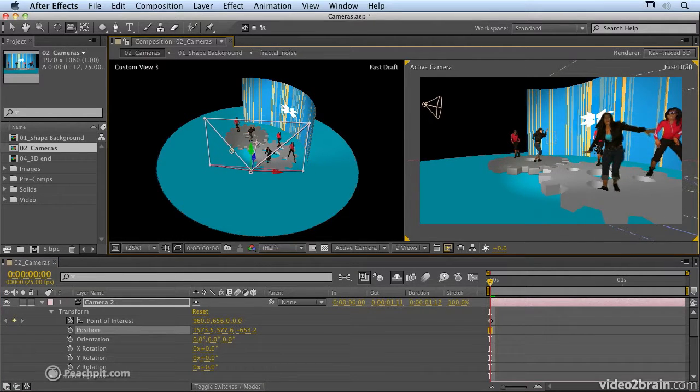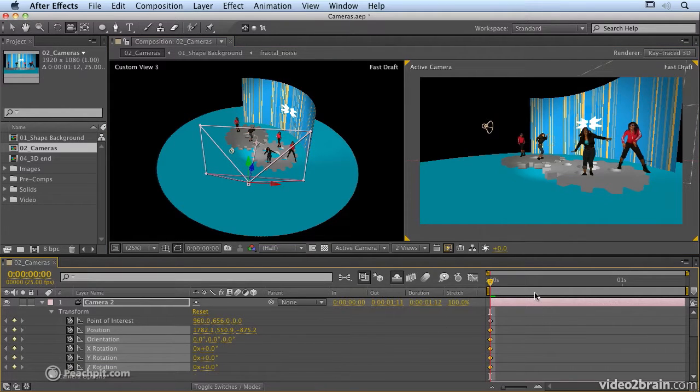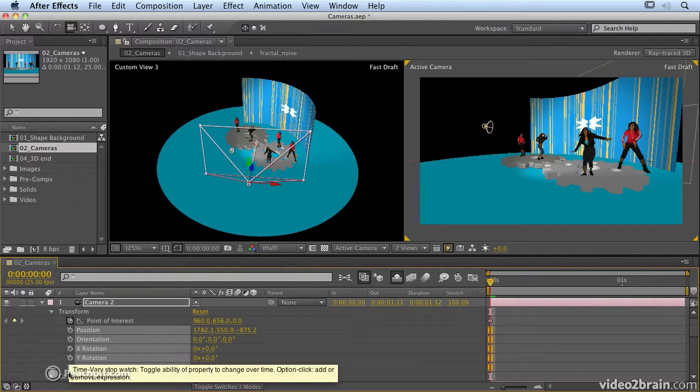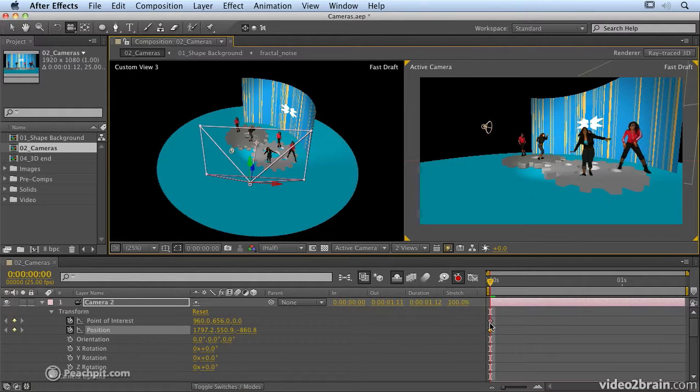So you can actually use this to animate, so you can just roughly get the view where you want it by using the camera orbit tools. And then I would set keyframes for everything, just in case. Or what you can do is say auto keyframe. So if I click on auto keyframe and I make an adjustment, it will automatically add a keyframe to the property I need it to.